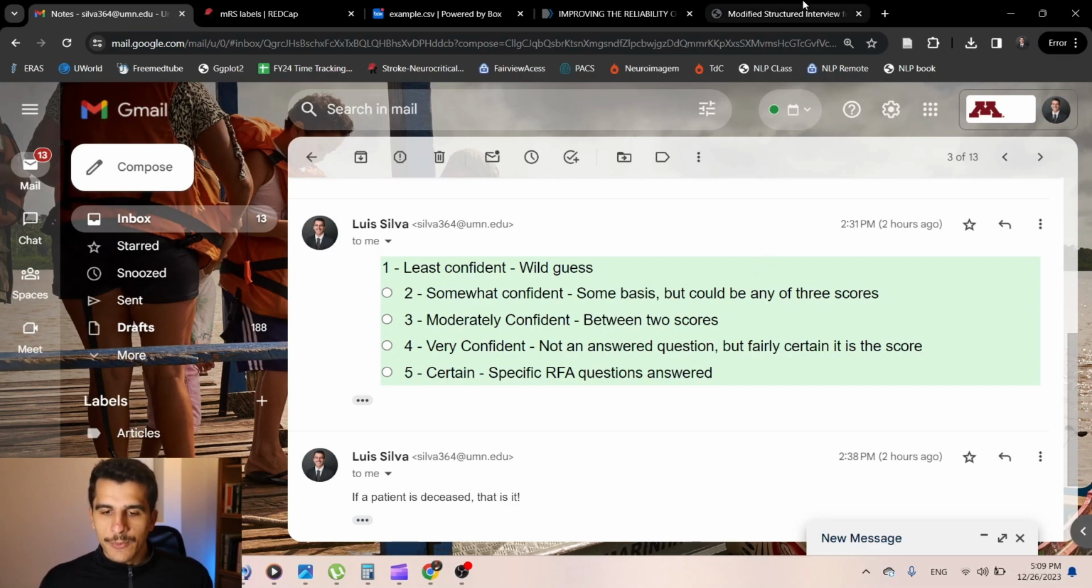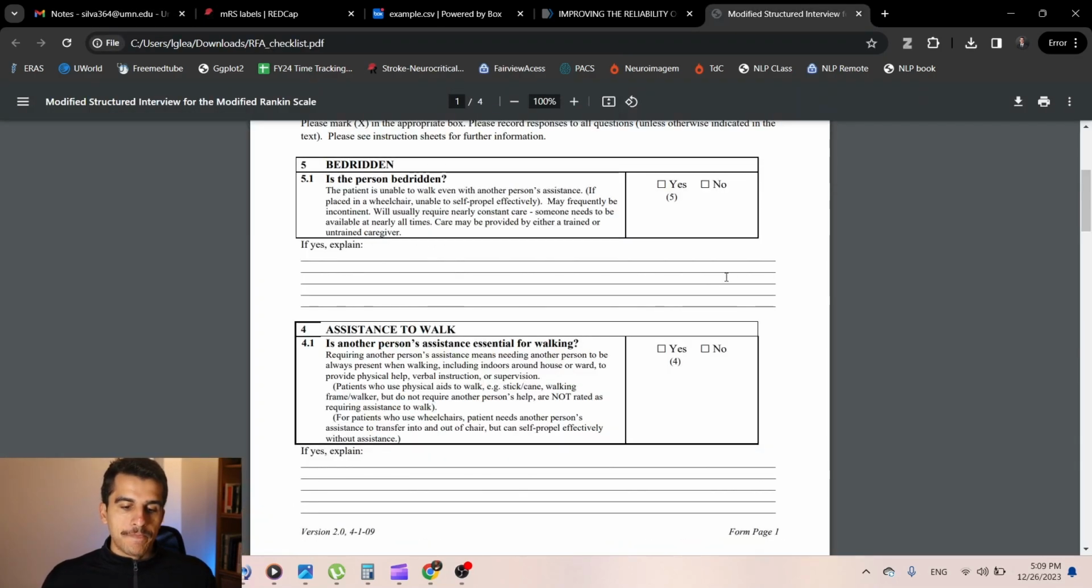I'll give you an example. So for example, let's say you think the patient is a MRS of 4, and an MRS of 4 says that the patient needs assistance, that assistance is essential for walking, right? Meaning someone needs to be there all the time. And let's say the PT note says that the patient needs a lot of assistance when walking, but doesn't specifically say assistance all the time or that it is essential for walking, right?